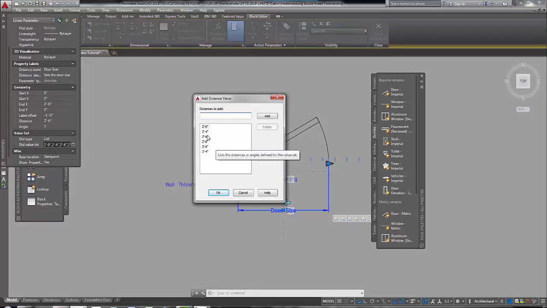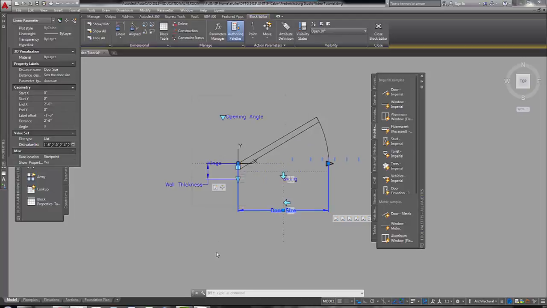So what all do we have? We have a 2.6, we have a 2.0, we have a 3.0, we have a 2.8. So that looks like it's all of our door sizes, except I don't have that double door. It is 3 feet total, so that means it's actually going to be 18 inches, and we'll just use 2 of them, so 1.5 feet on either side. So I'll add 1.5 to that list and say OK.